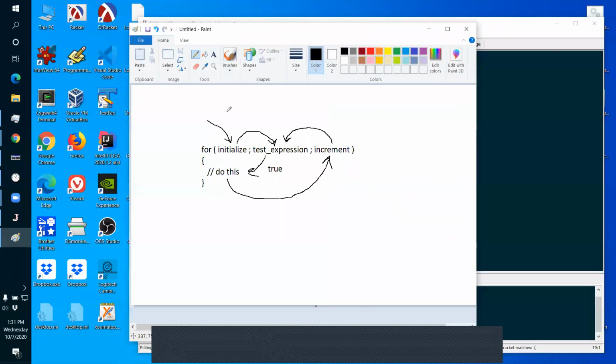Okay, think of it visually this way. Come in and do initialize once, then do test, then do this, then do increment, then do test, do this, do increment. Now, oh, there's the loop. See, there is the loop. The loop is increment, test, do this, increment, test, do this, increment, test, do this. There's the loop.